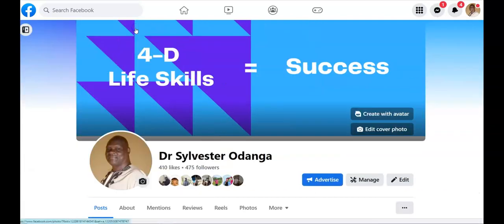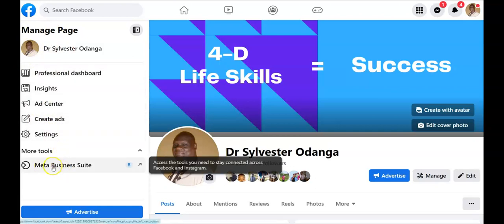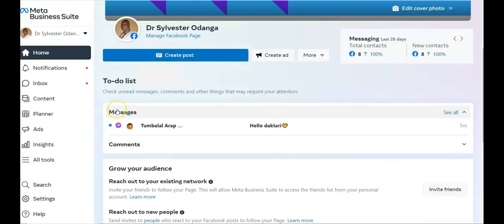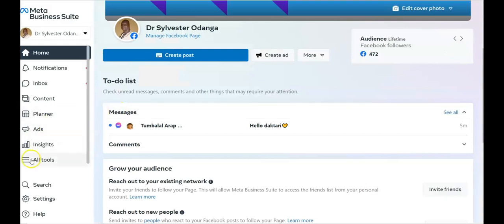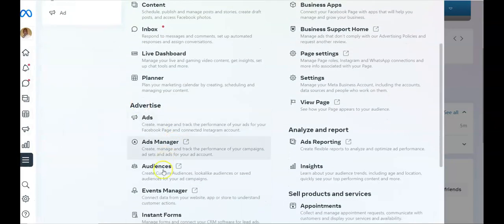If you click on that menu, you will hide everything that's on the menu. If you click on this icon, you will be able to hide the menu. If you click it again, you will be able to show what's in the menu. Now you can see you have Meta Business Suite. Click on Meta Business Suite. And on Meta Business Suite, go to All Tools. And on All Tools, you will be able to see Event Manager.